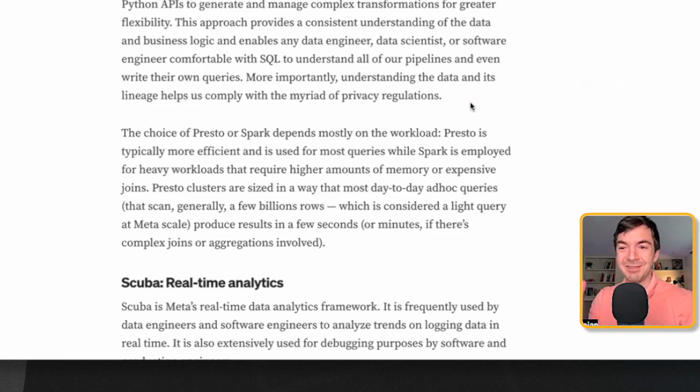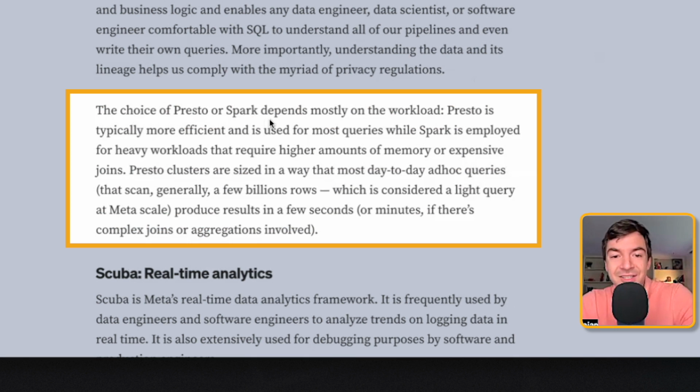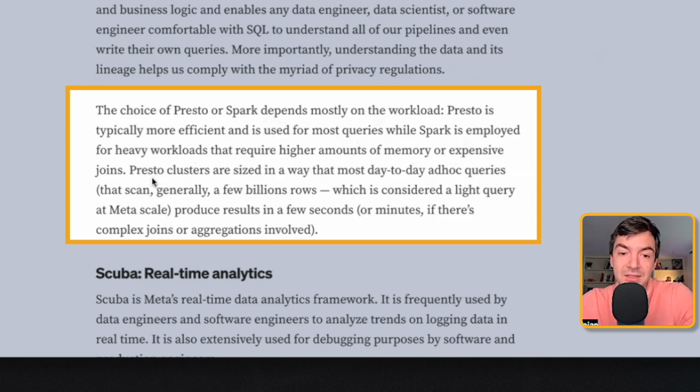And then again, a few other times, I'm pretty sure. The choice of Presto or Spark depends mostly on the workload. Presto is typically more efficient and is used for most queries, while Spark is employed for heavy workloads that require higher amounts of memory or expensive joins.